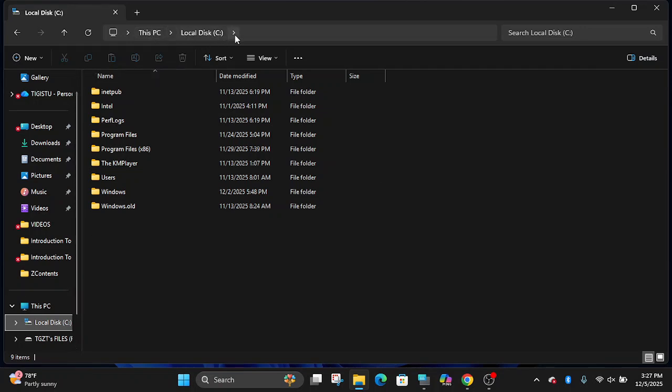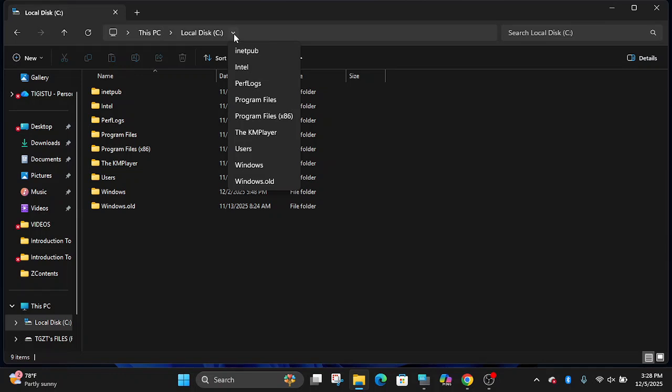Then this right arrow. In previous versions of Windows, the path is separated or represented by a backslash. Here, the right arrow changes into a down arrow when I click it. Under local disk, these are the choices here. The same content is displayed in the content pane.